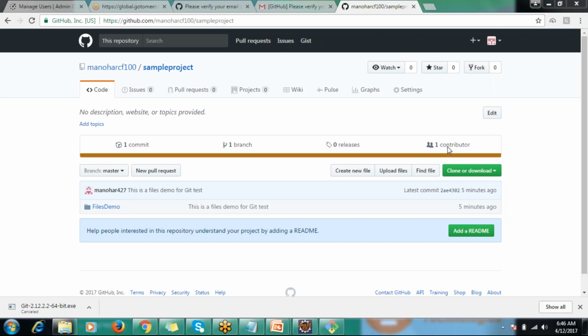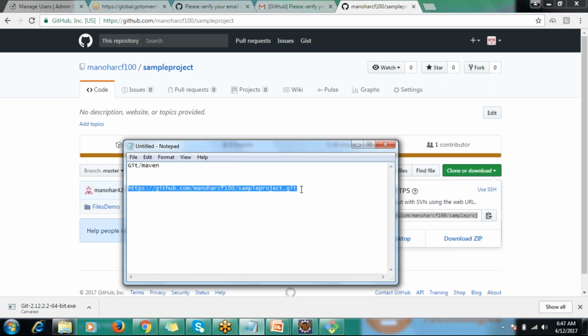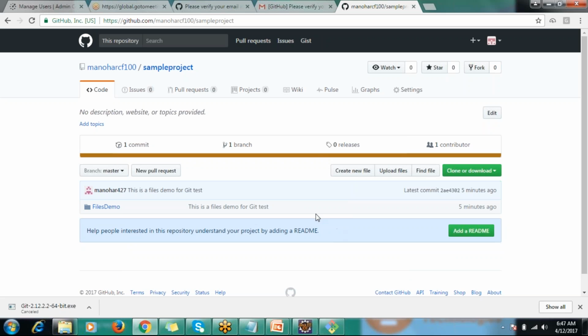To copy the files into your local machine, if you click here, there is a URL, the same URL I copied previously. So this is the file URL. I'll give you this URL every time. You need to execute git clone with this URL, then it will download all the projects into your machine.